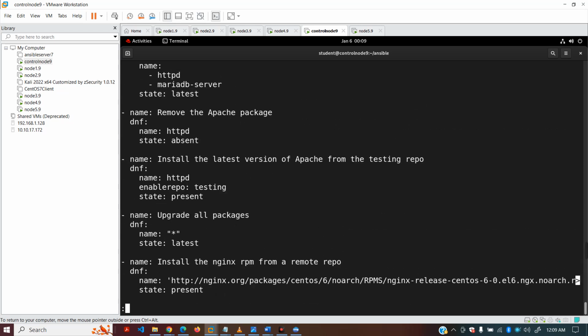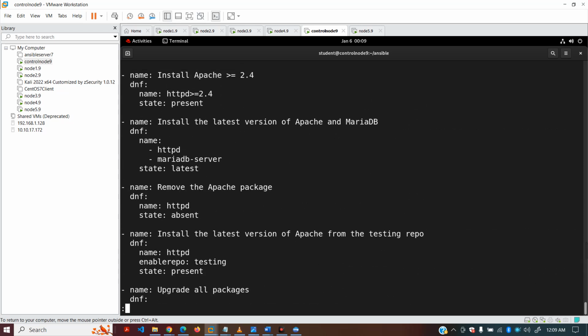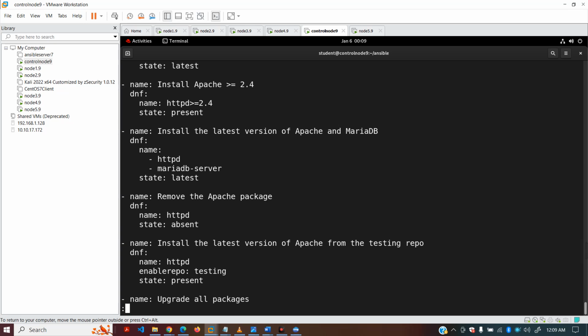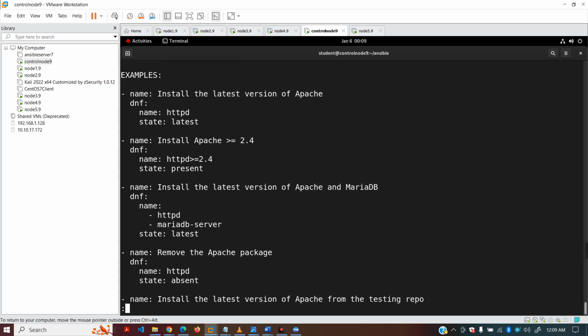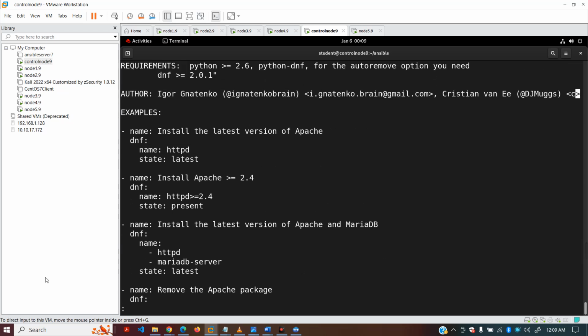This is how you have to look for DNF, not HTTP. It was my bad, I'm sorry. So this is how you can find HTTP about HTTPD. Like this, you can copy and paste there. If you don't remember, you can get help from here.